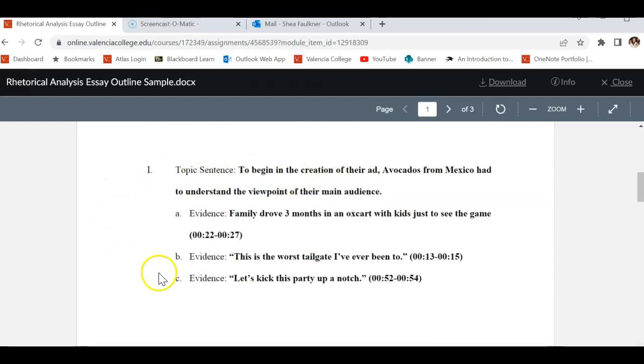Then we're going to see the topic sentences. Topic sentence 1 for paragraph 1 says, "To begin the creation of their ad, Avocados from Mexico had to understand the viewpoint of their main audience."